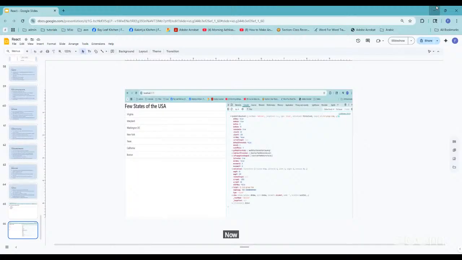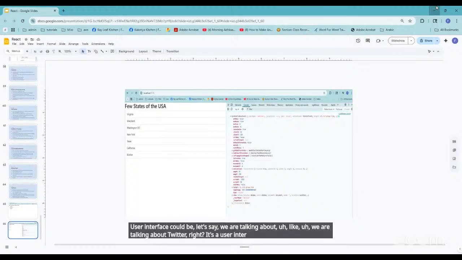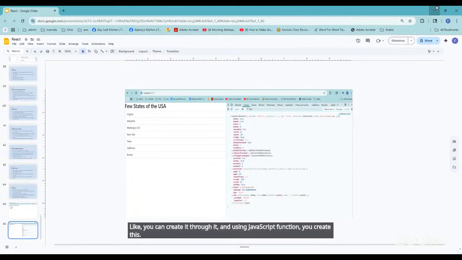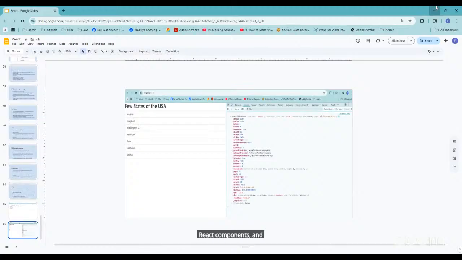Does the user interface just facilitate the data crunch, number crunching, and bring the data the way the user wants? Is that what it does? The user interface could be, let's say we are talking about Twitter, right? It's a user interface, and it has components, like a nav bar. You can create a nav bar, you can create a tweet, and using JavaScript functions you create these React components and put them together under the umbrella of the app component.